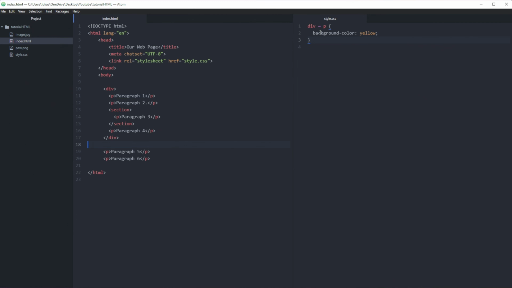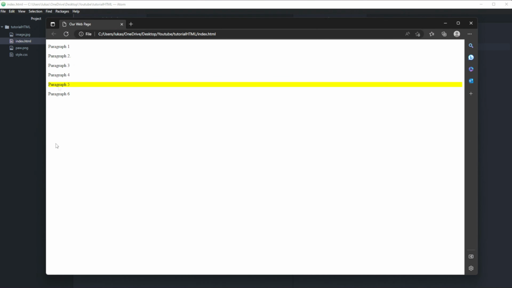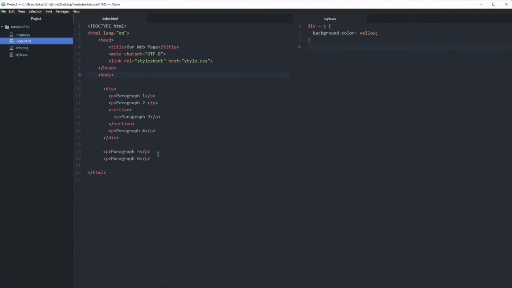Before, we had the plus, which would target just the element after the div, but now we are targeting all elements after this div. So that means that paragraph 5 and paragraph 6 will get targeted because both of these paragraphs are after this div. So this is all saved. We can go back, you can refresh, and you can see paragraph 6 and 5 get targeted because both of them are after this div element.